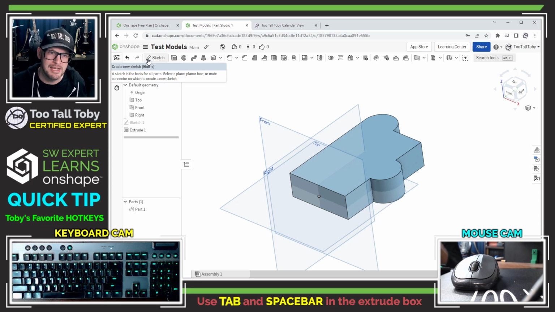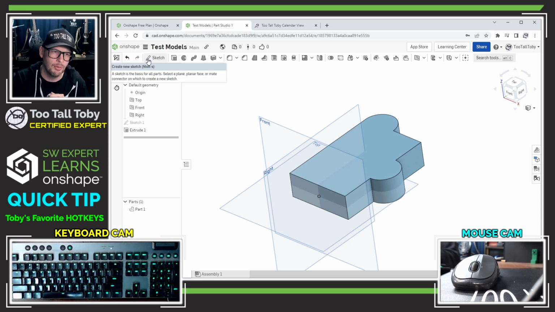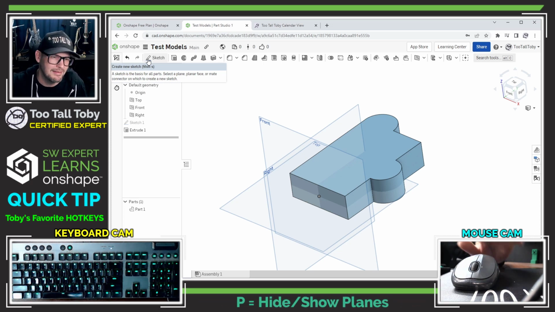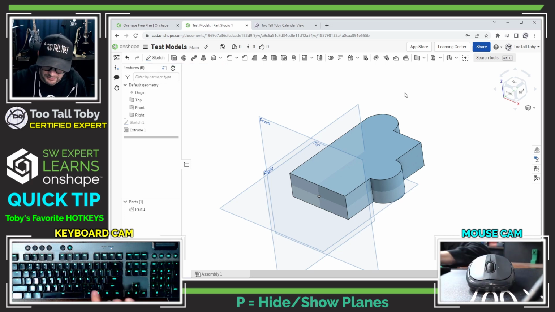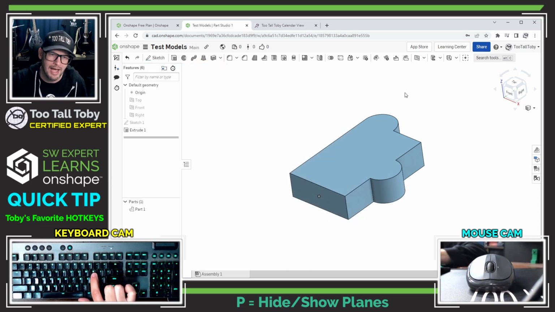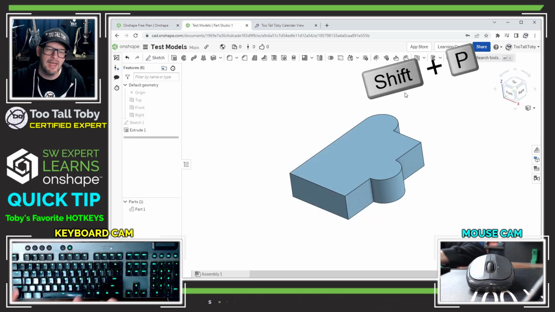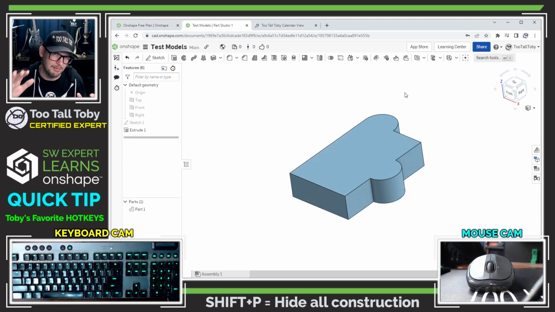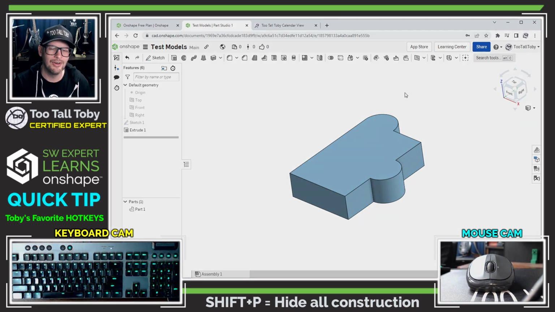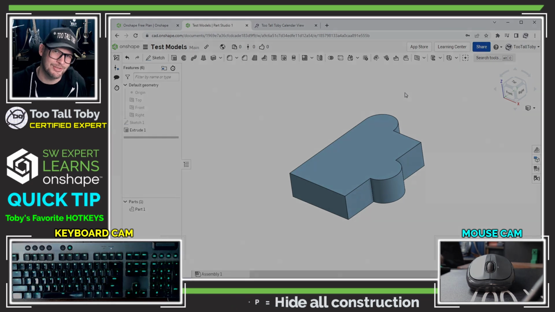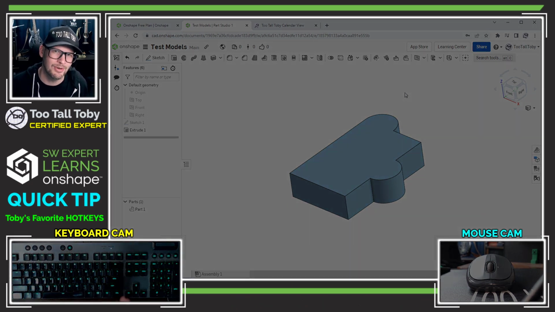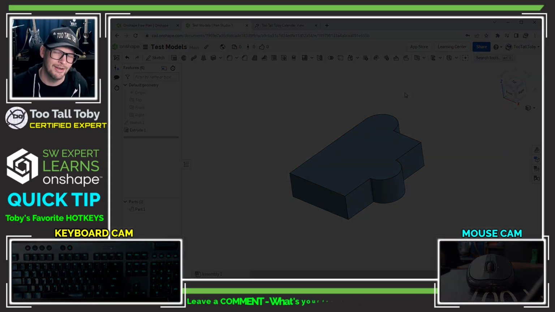And now maybe I'm ready to present this to a customer or present it to a coworker, or maybe I just don't want to see the planes anymore. Well, what I could do is press the letter P on my keyboard to hide and show the planes, or I can hold Shift and press the letter P, and that hides all of the reference geometry, the planes, the origin, everything that's reference geometry related. And so those are some of my favorite shortcuts in Onshape. Those are definitely shortcuts that I find myself using over and over and over again.